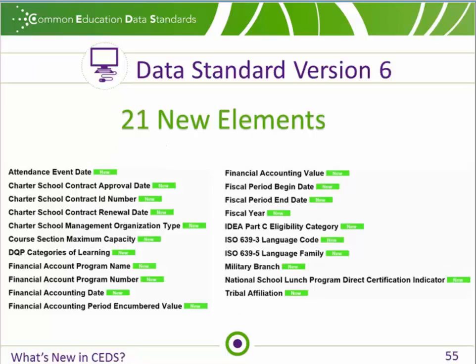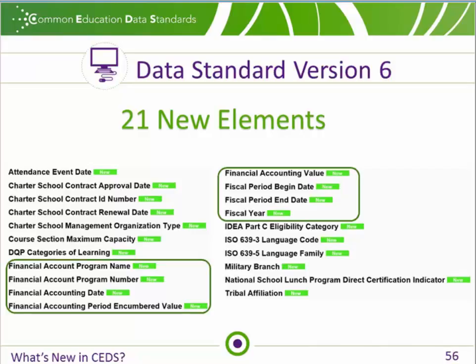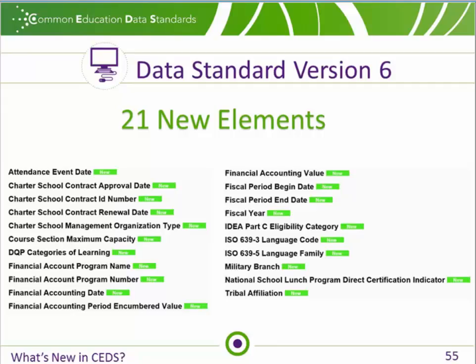The 21 new elements that were added to the CEDS standard this year are listed here. You can also view these elements by going to the CEDS website, clicking on the elements on the green menu bar, and then you can view version 6 elements and apply the filter for new elements. You can see that a major focus for CEDS this past year was related to adding elements about K-12 finance.